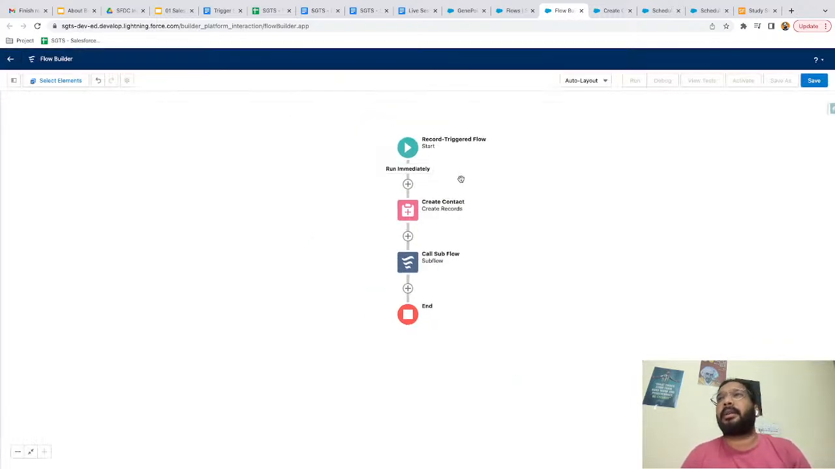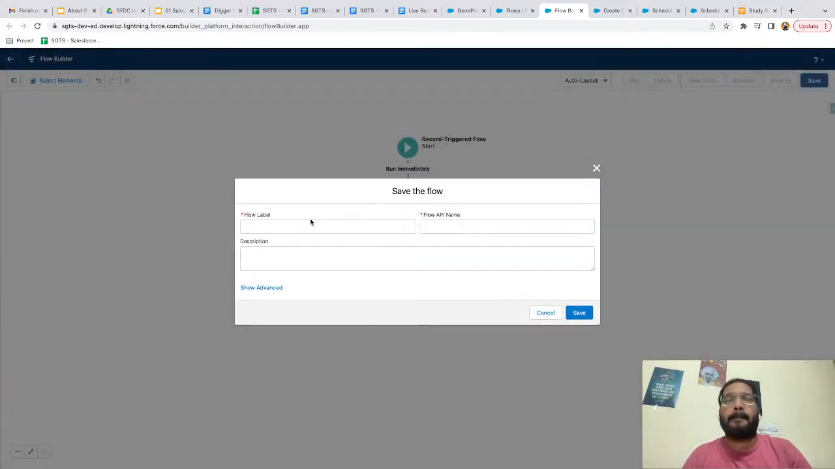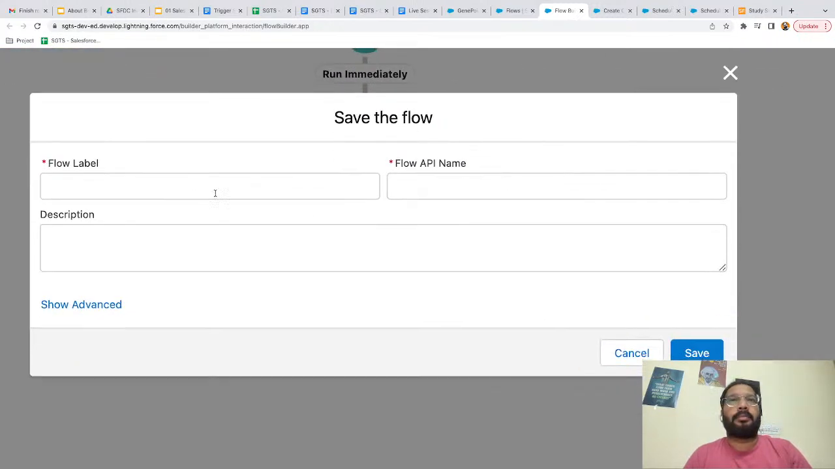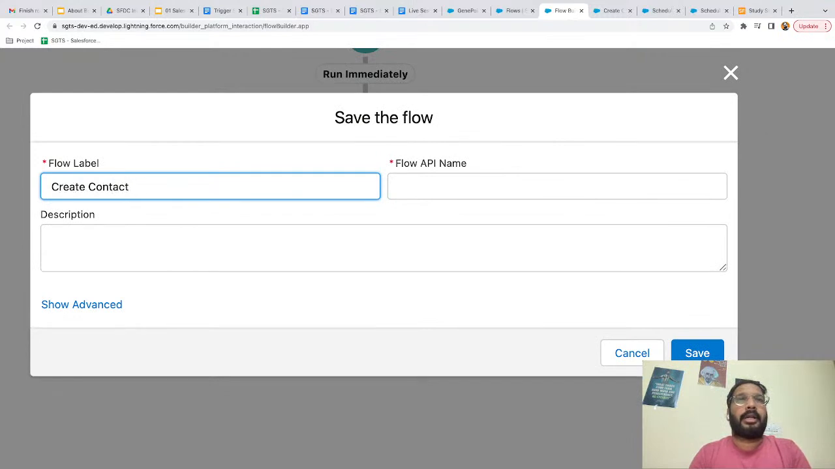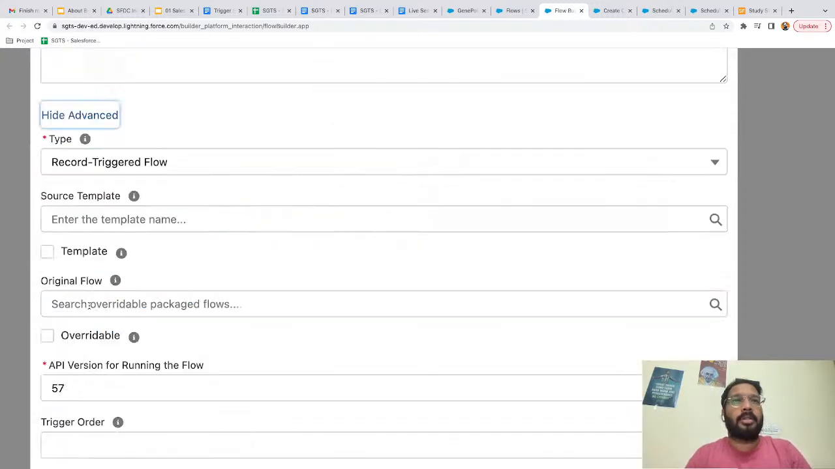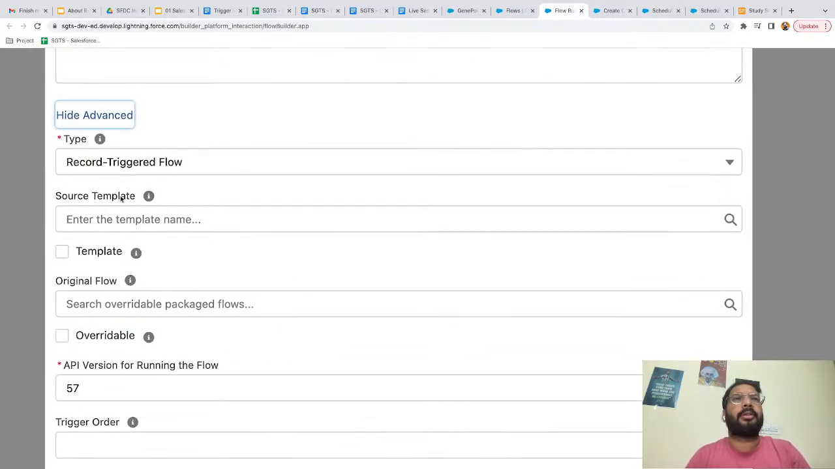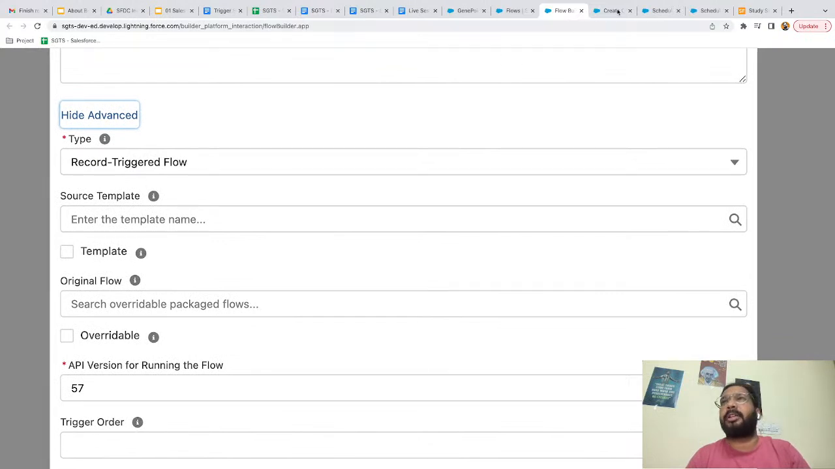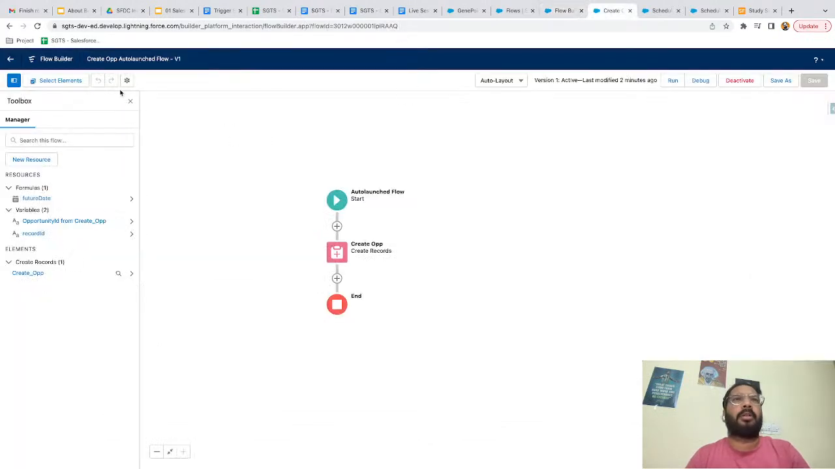Now if I try to save it, create contact and opportunity with auto launched flow, and if I click on show advanced, here you can see we don't have that option that we saw under auto launch flow.